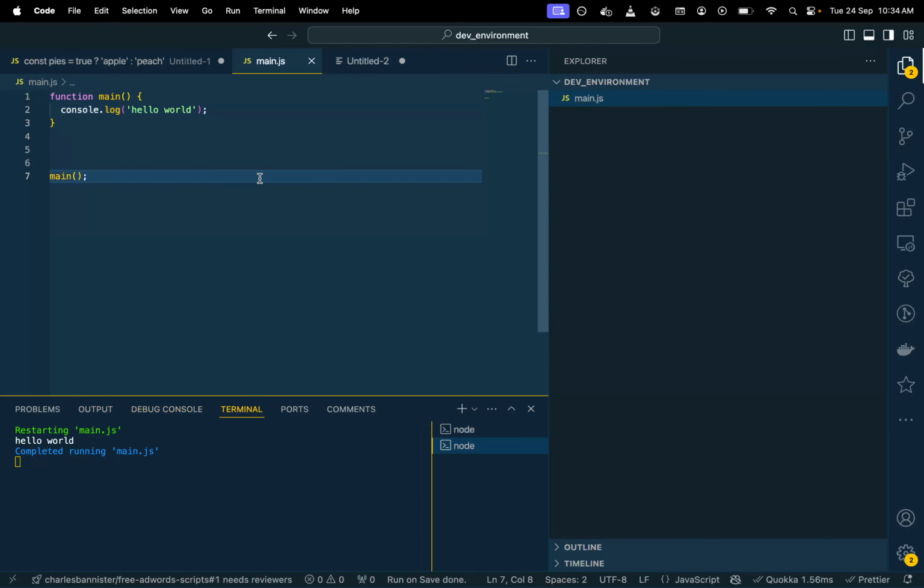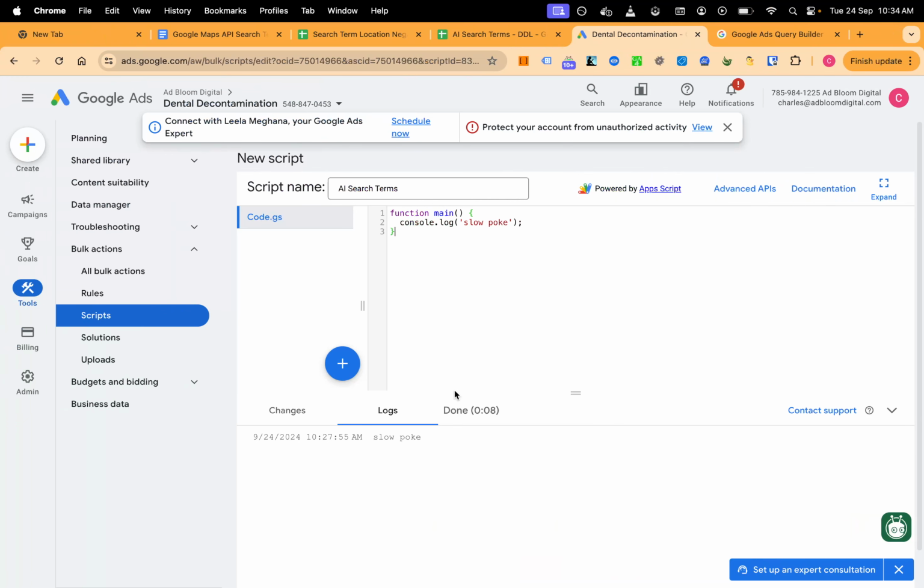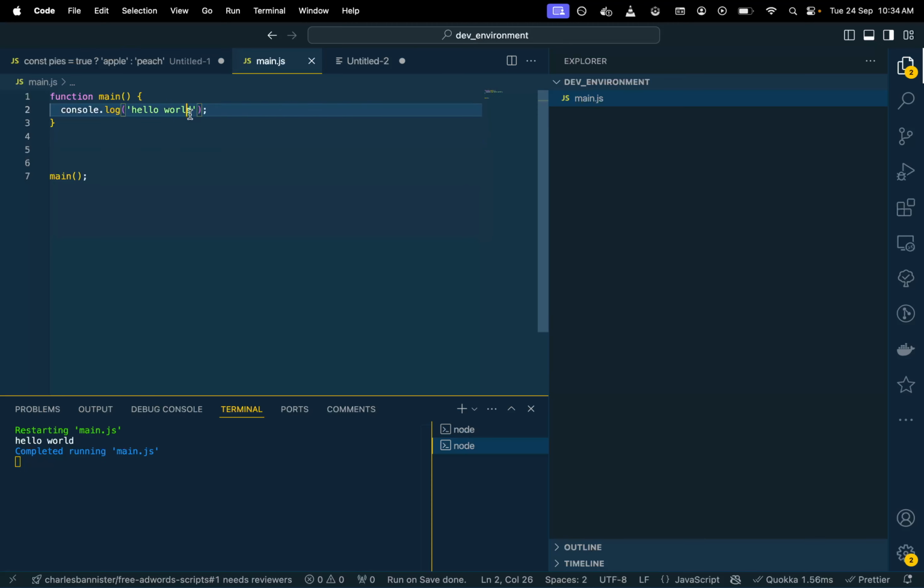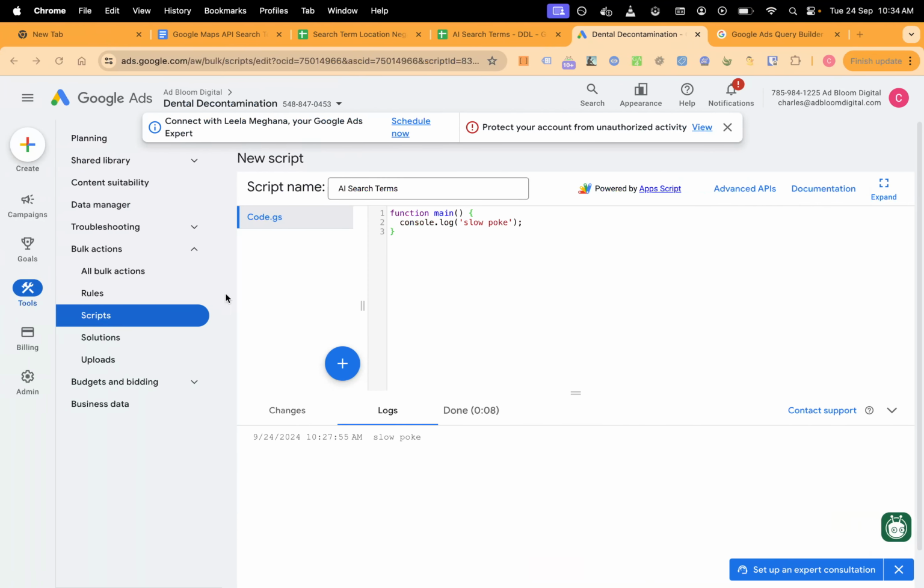So for comparison, if I go into Google Ads, I've written a very similar script. Obviously in Google Ads, main runs automatically. And now it's logged Slowpoke. It took 8 seconds, which, compared to this, so again, let me just show you. I added an exclamation mark and save. It's not even, I don't know, a tenth of a second. The difference is night and day, and the amount of time that you save is endless.